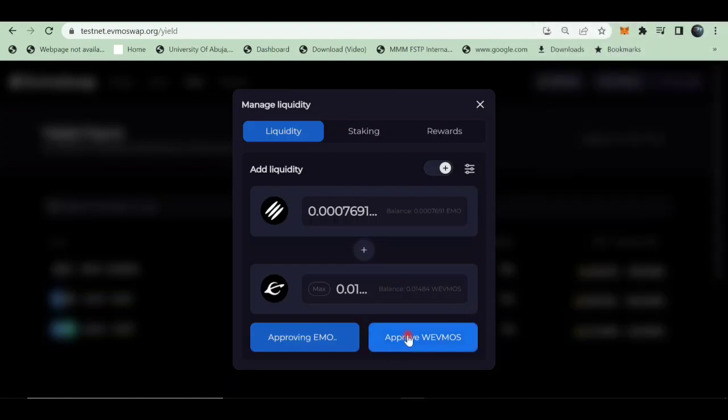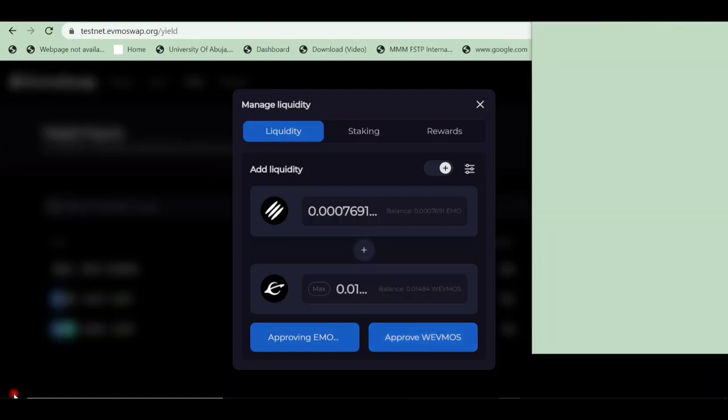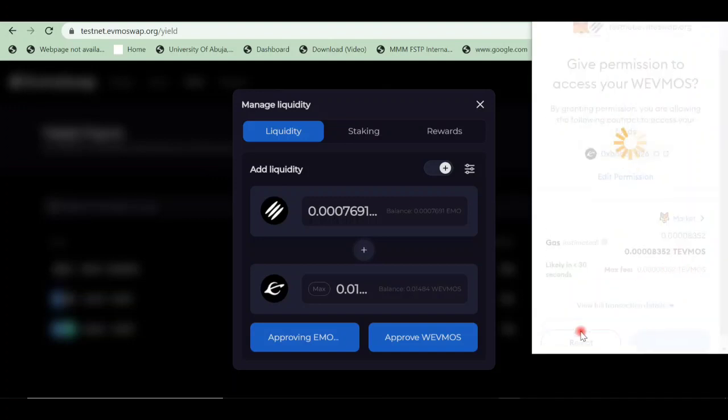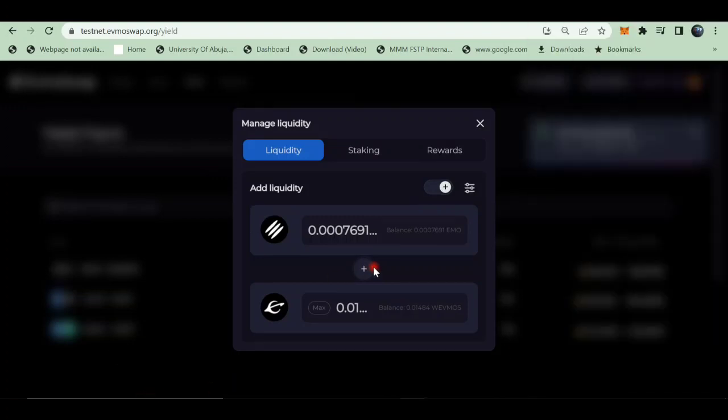We are trying to approve. Let's approve both the Evmos and also the wrap Evmos. So we are approving both of them at the same time. So let's approve. So we scroll down, confirm. If you're using a QA browser, always remember to check your tab for pop-up notifications, to have a smooth transaction.